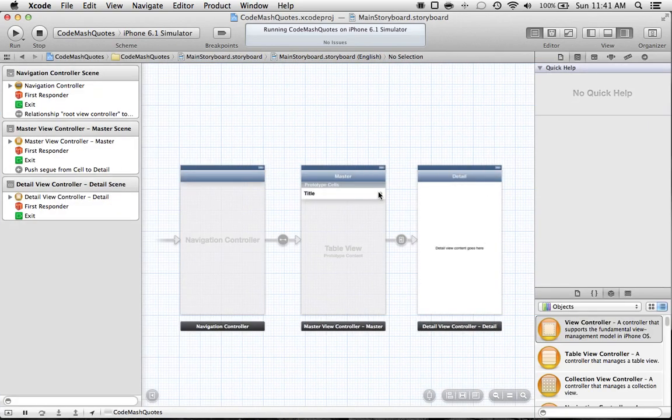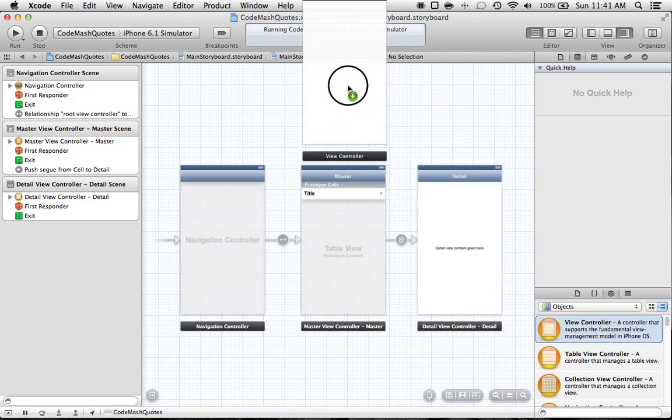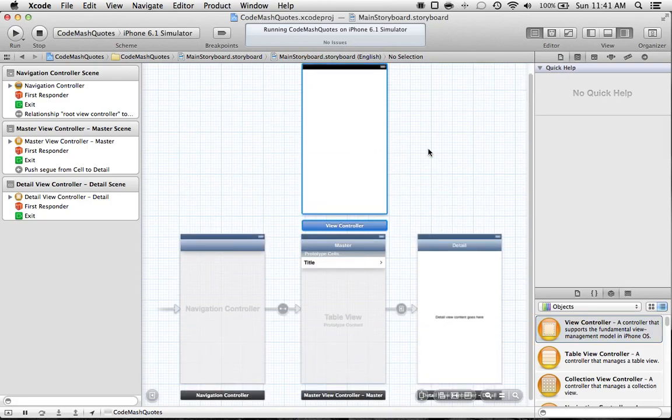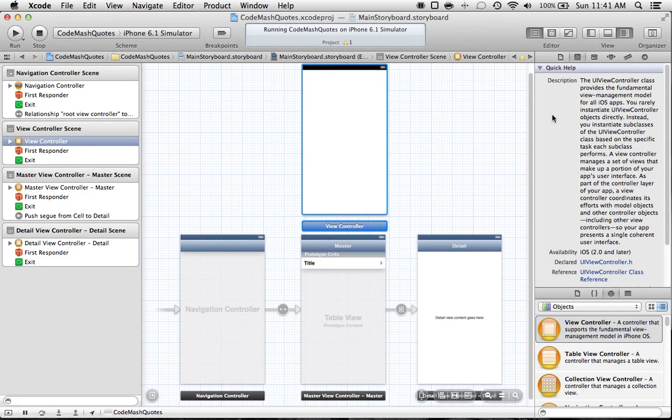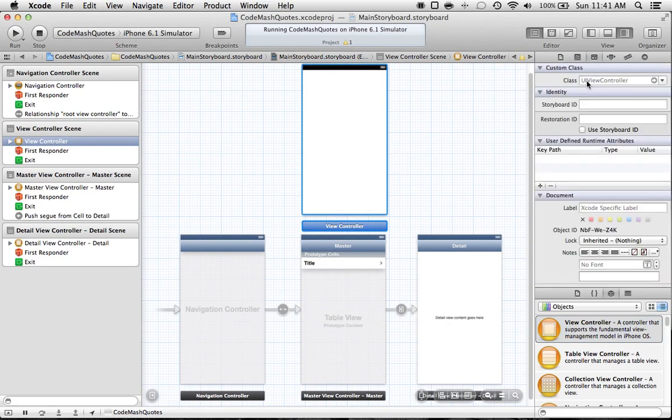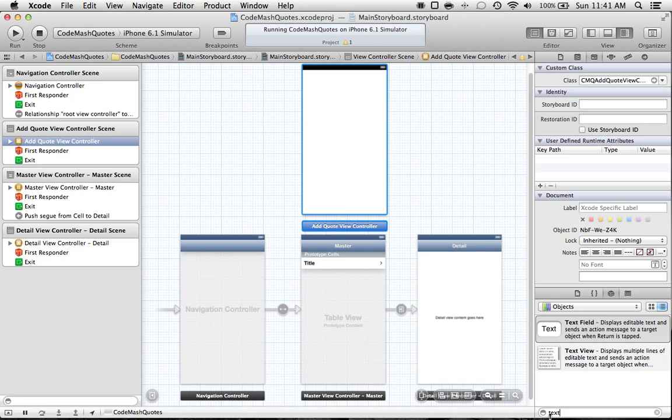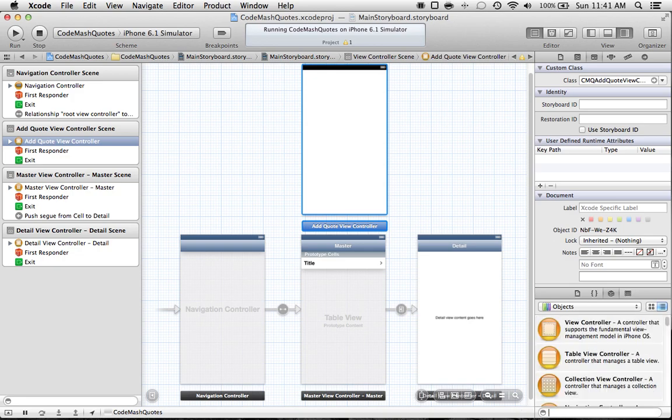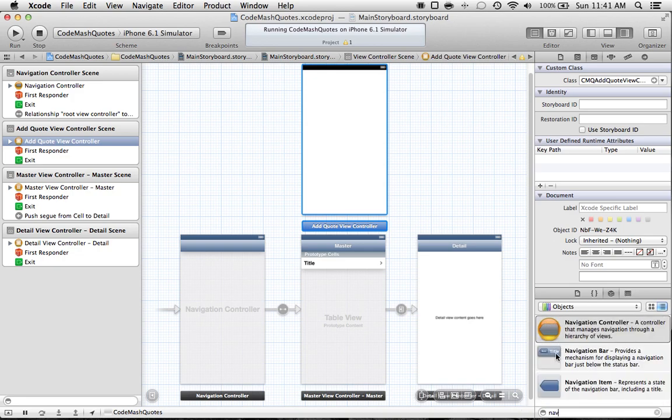Okay, so here is our storyboard. Let's add a new view controller up here, and we're going to tell it what it is here. We're going to set its class to the add quote view controller. And then let's add in a couple elements in here. Let's first start with, we'll give it a navigation bar so it can have a title.